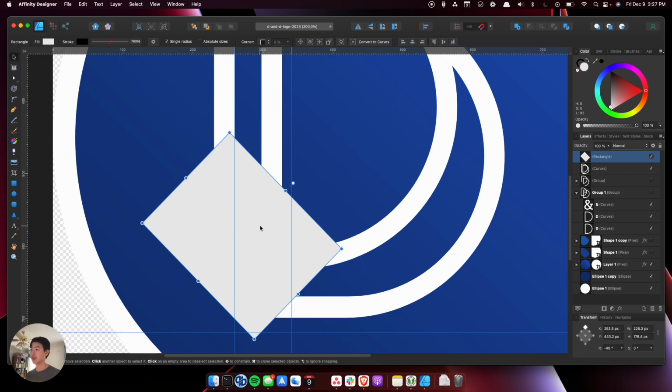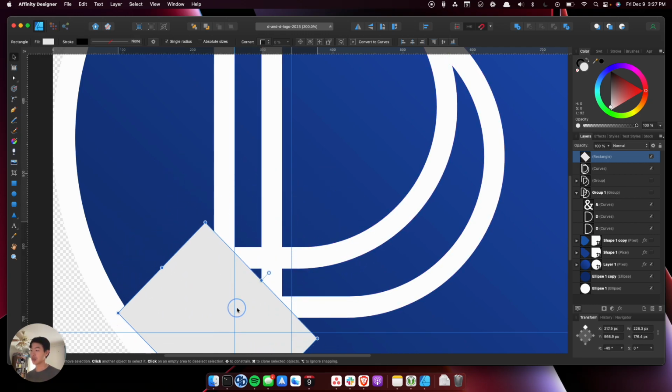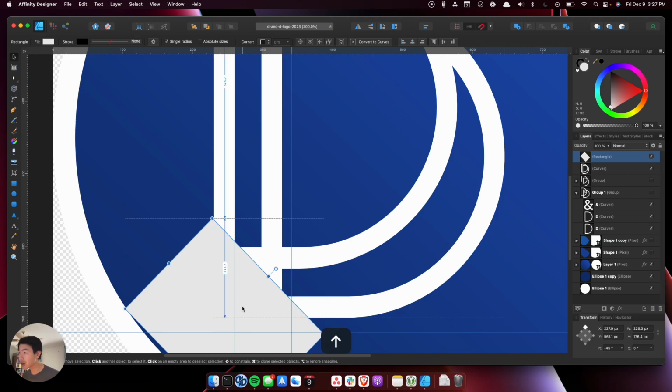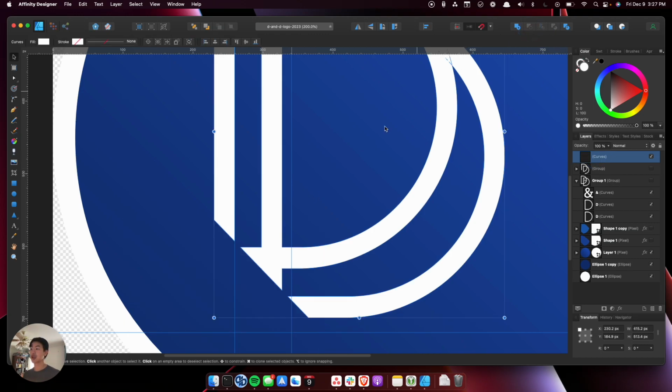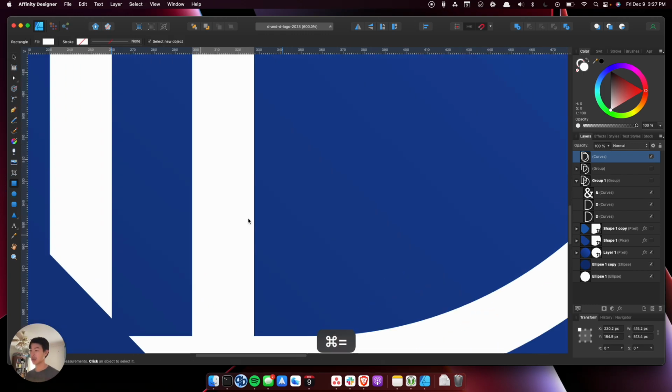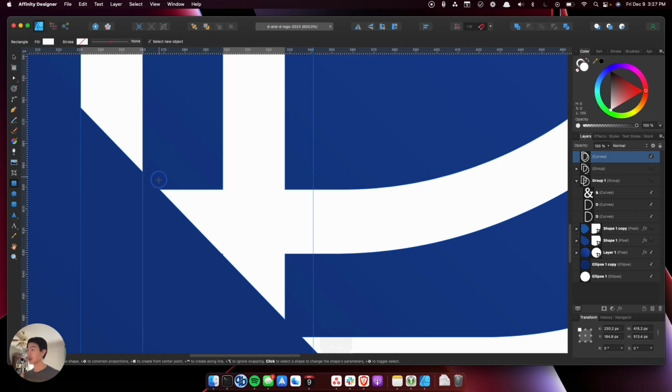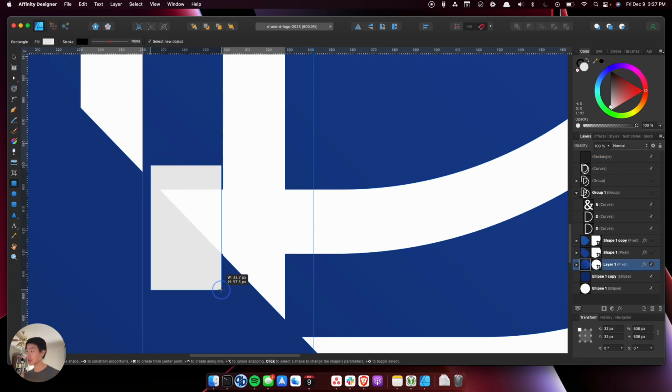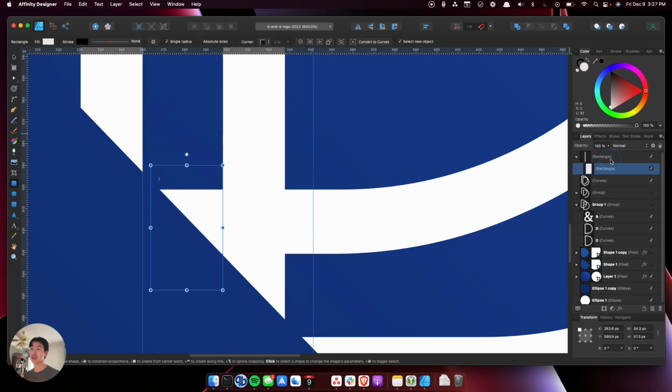And then now we're going to come over here with our shape. We're going to go 45 degrees and get right to that corner. And subtract it. And then we're going to do the same right here. This is just a proof of concept, so I'm not going to try to be too precise.